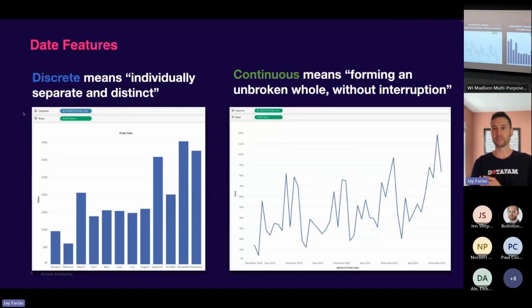So Andy covered this, but we can look at dates two ways, discrete or continuous. These two charts actually show the same exact data, right? This is four years of data at the same aggregation of month, but they look very different. This is because the discrete view is looking at a specific date part, the month, and then grouping by that month, if we want to talk SQL, regardless of the year.